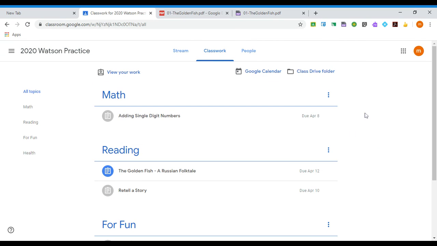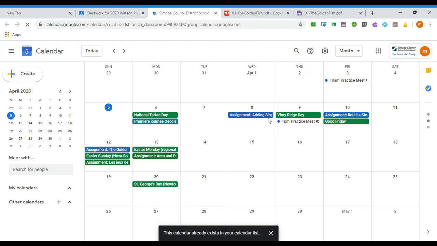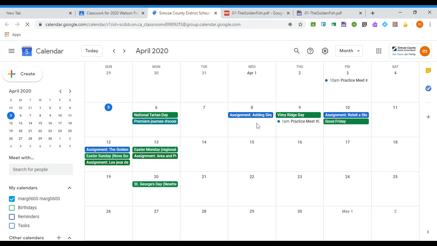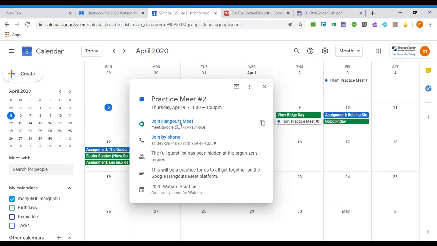Also from the Classwork tab, you can locate your Google Calendar for this classroom. This Google Calendar will show you all of the assignments. There's my adding single digit numbers assignment. There's my retell a story assignment. And there's the golden fish assignment. You can also see if your teacher has scheduled a meet. And to go to the meet, you would just click on that and join the Hangout.